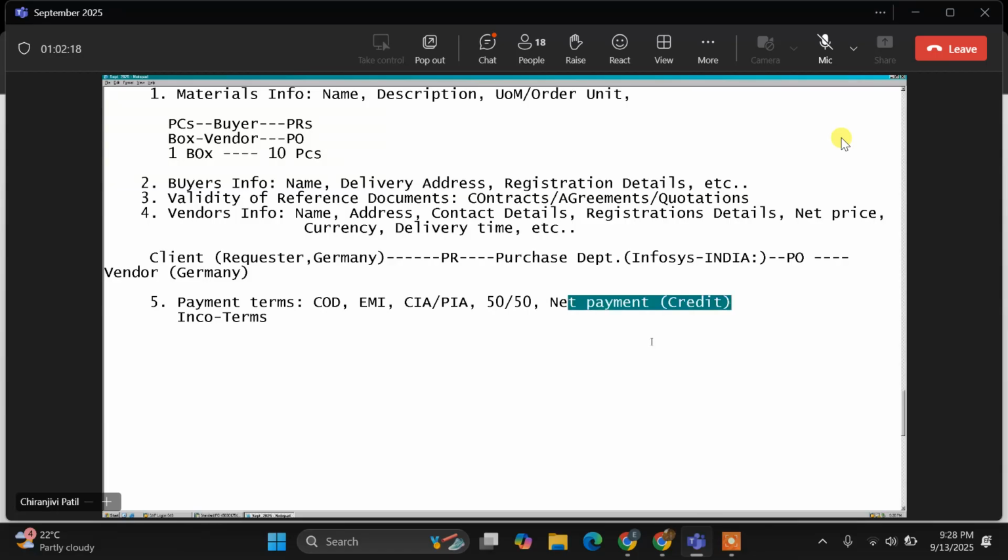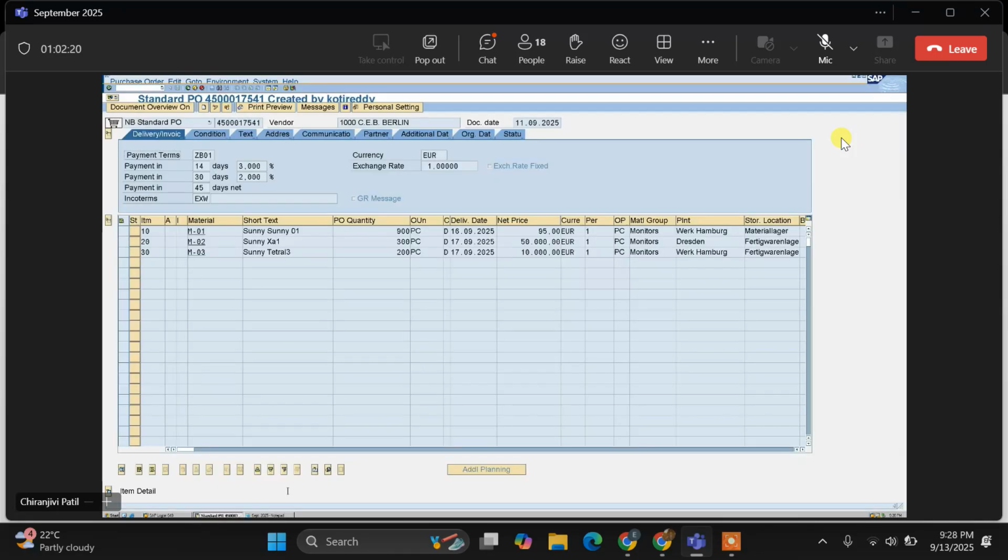So now here you can see in our PO, the vendor's payment terms are already defined in the master data. So here it says 45 days net. But this 45 days, when I say this 45 days, will be calculated from when, guys? Will it be calculated from the PO date or material delivery date or PR date or dispatch date? Which date, guys?